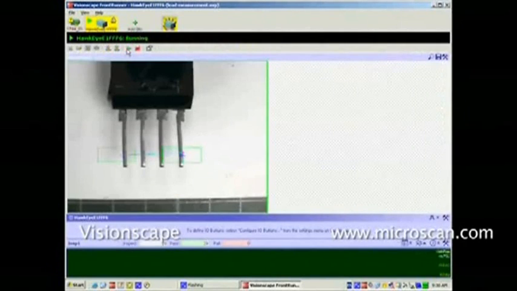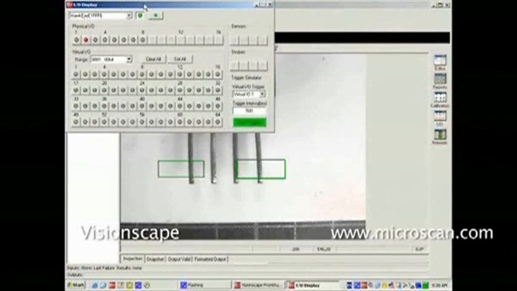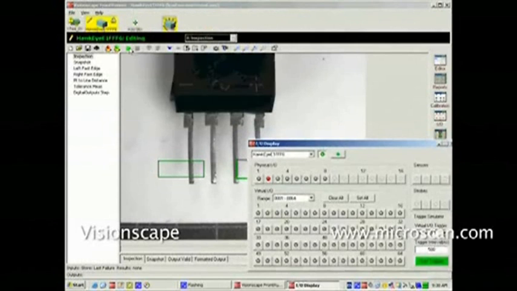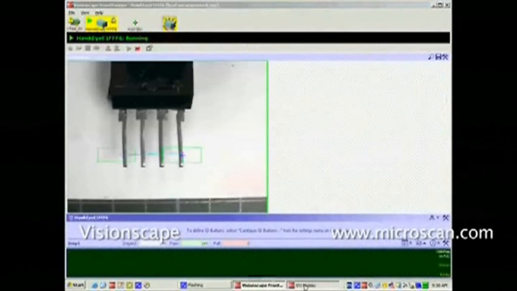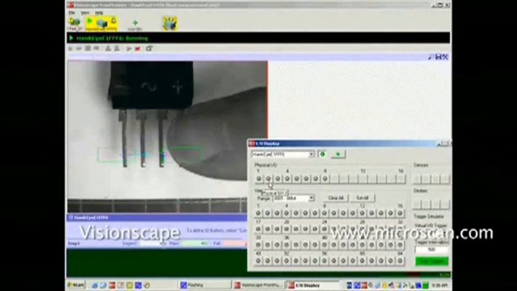in the run screen of FrontRunner. What might be interesting will be to observe the I/O, so I'm going to stop the job for a moment. I'm going to bring up an I/O display, put the job back into run mode, display that I/O display, and I'll see that I/O is on when the part passes, and if it finds the wrong lead, the I/O goes off.